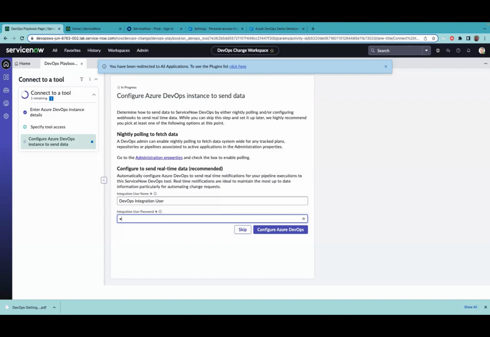Now, all of these lab instances have been set up with the same password for this DevOps integration user, and that password is now for DevOps. That means it's going to use this password on the Azure side to set up the webhook. This user doesn't have a lot of permission. In fact, the only thing the user can do is send inbound events into ServiceNow, so it's limited in scope as far as permissions go. But once we have that in place, let's go ahead and configure Azure DevOps.